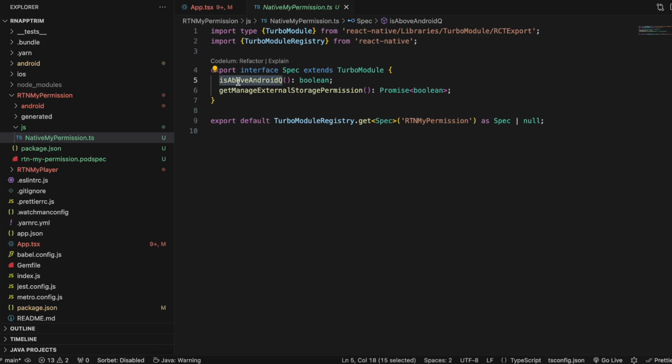First, to check whether the current device on which your app is running is above Android Q or not. If it is above Android Q, then only we require this manage external storage permission. If not, then we will ask for read write external storage permission. Okay, so I have created one method to check this, and a second method to get the manage external storage permission, and this name I have changed.